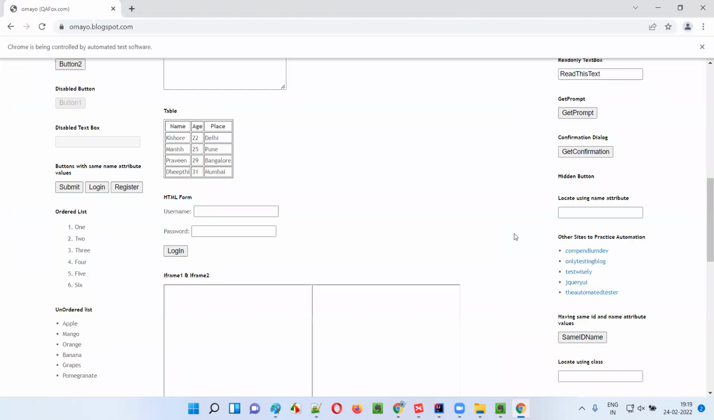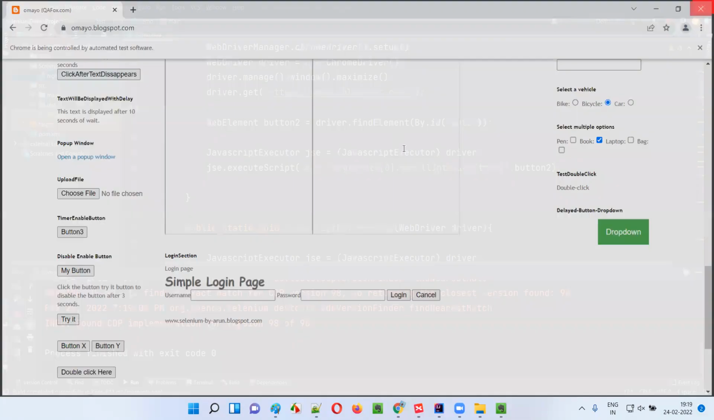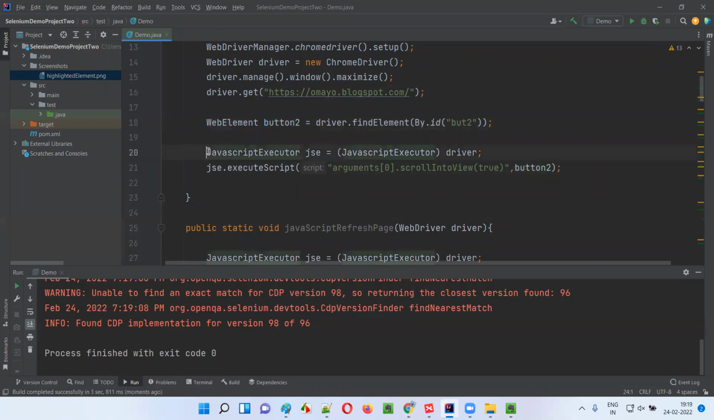Okay. By default, the scroll bar is on the top. You see, after the page got loaded, the scroll bar came down. It's scrolled till the button is displayed. Not only this button, guys, you can scroll till any other link is displayed. You can do anything. That's up to you. So I'll create a reusable method for this right away.